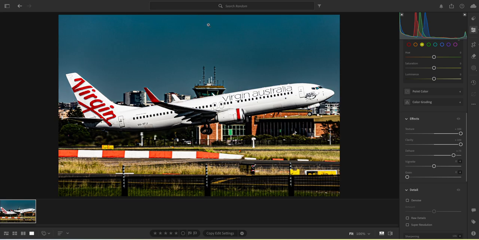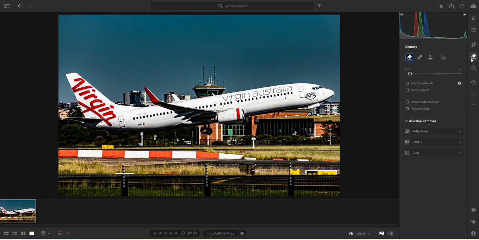That looks tiny and you think, well, you'll never see that, but JetPhotos will. So we're going to go to our remove tool. We're going to get rid of this little bugger. Where did it go? See, it's so small I can barely see it.